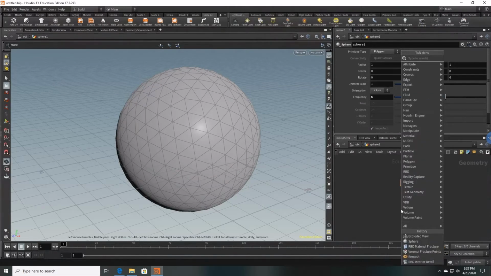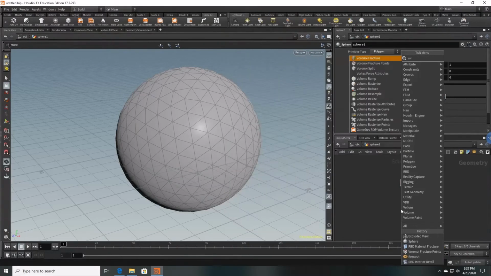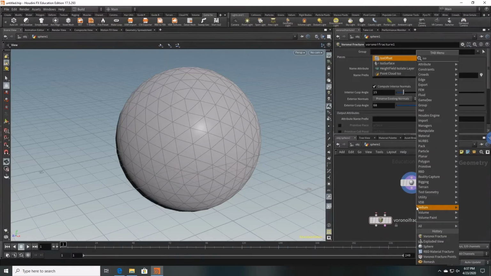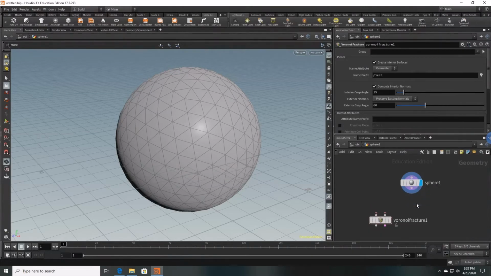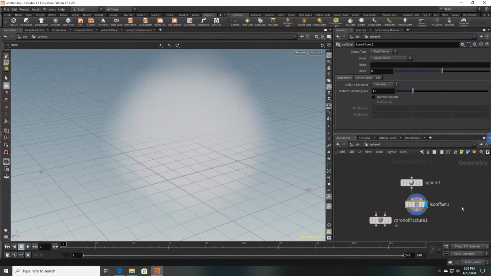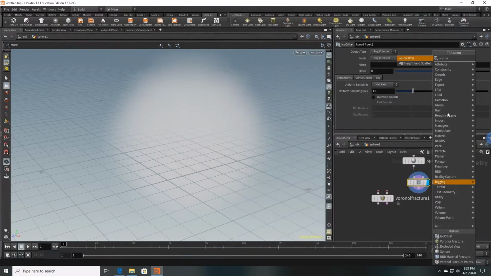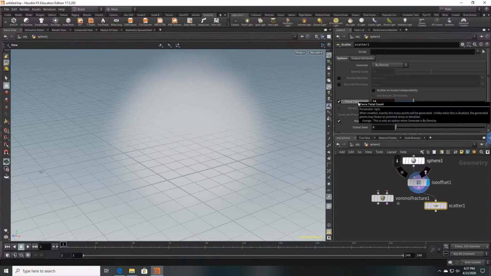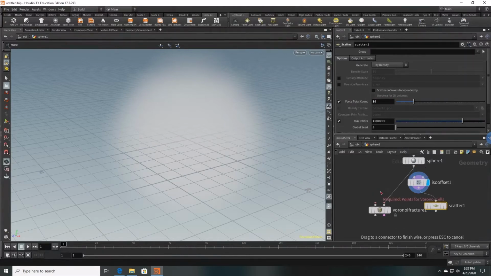So if you've ever been in Houdini and you're trying to break things and explode them or whatever, you're probably familiar with a Voronoi fracture. And what that requires is some sort of geometry to fracture, which we have, and then also requires some points. So I'm just going to quickly drop in an ISO offset. It'll create kind of this foggy thing. I can then scatter some points within that. And let's not do 1,000. Let's just do like 10. Okay, and then that's my geometry.